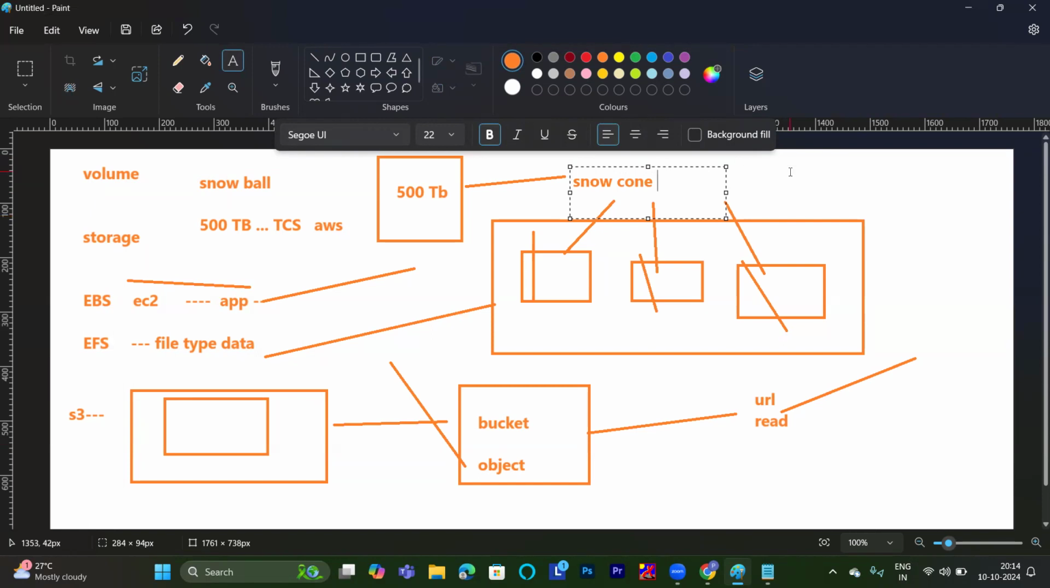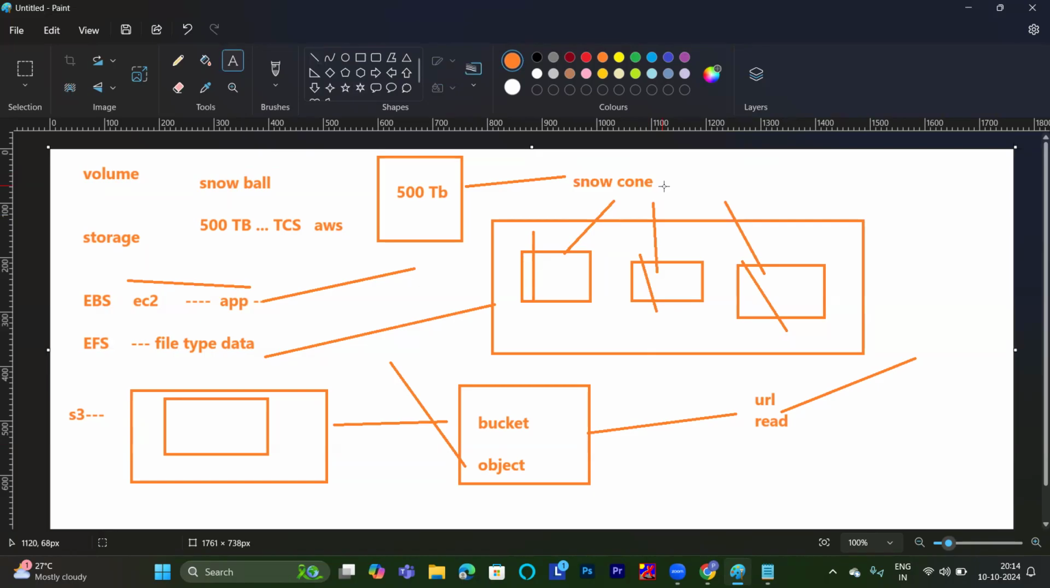Then there will be another carrier here. Carrier means transporter. Basically, this transporter will transport this Snowball. Suppose TCS ordered a Snowball in the Hyderabad region. What they planned is to transfer their data into the data center of the Mumbai region.